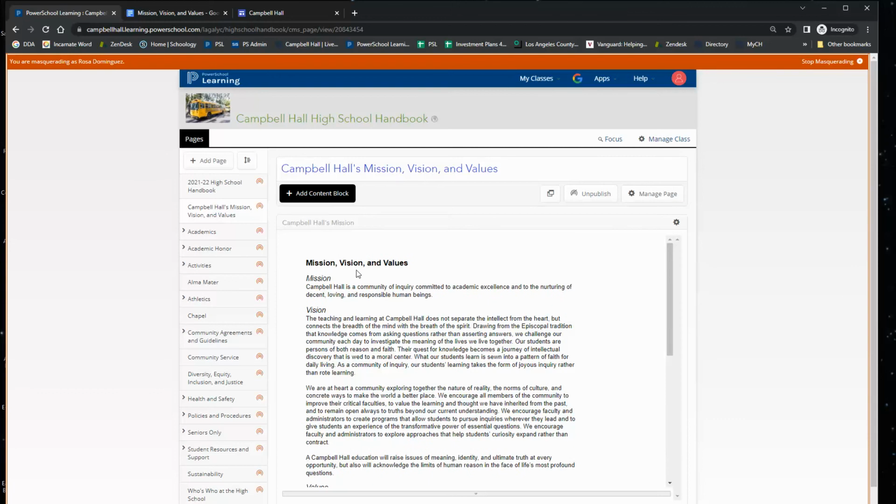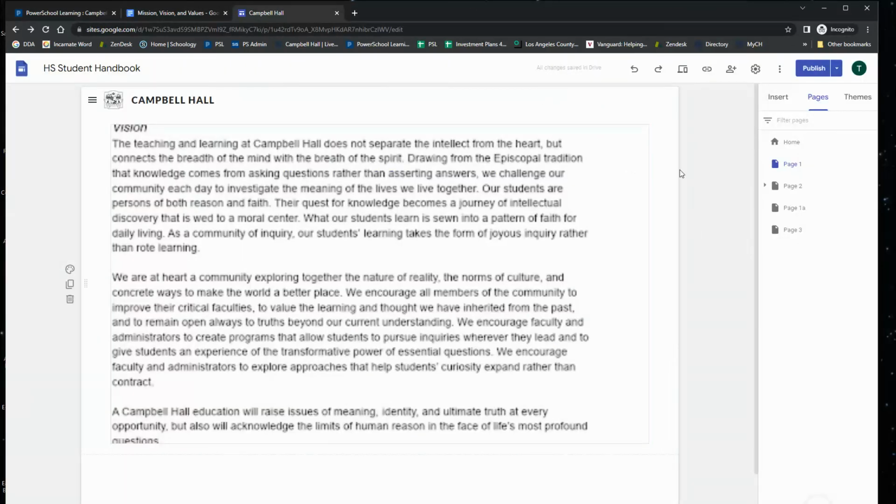And the title of this page is over here, Mission, Vision, and Values. So we go to the sites page, go to the three dots next to page 1, go to properties, and put that title in. Now we could have copied and pasted, so let's try that.